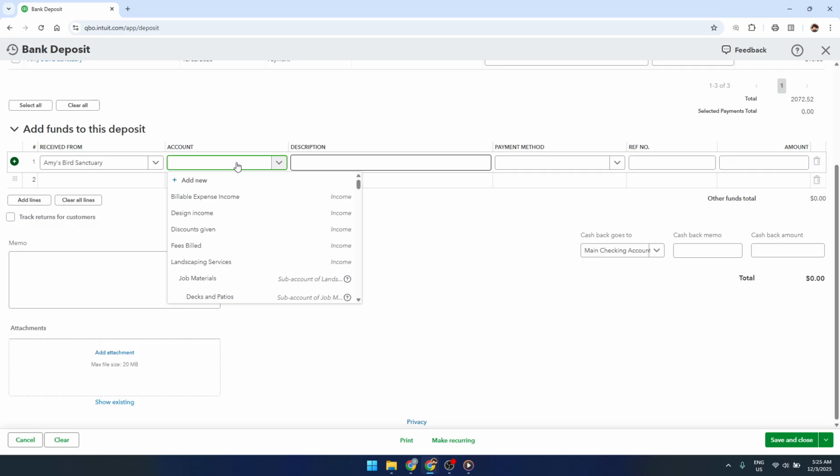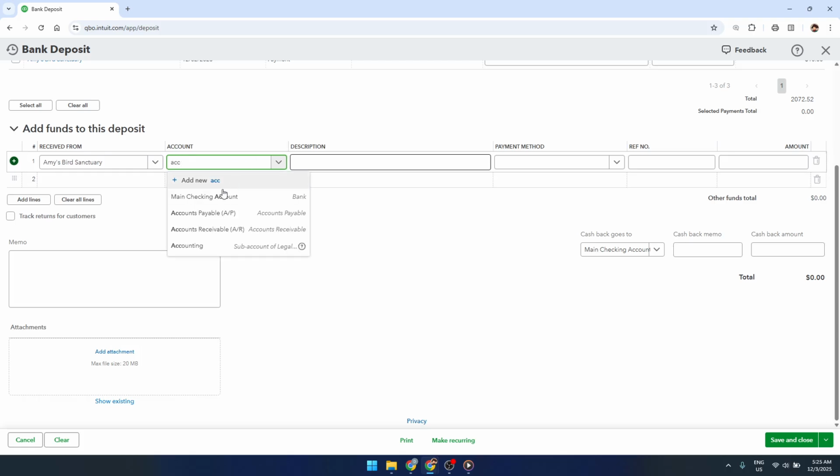Here, you'll choose where this money should go in your books. If you've created a liability account called Customer Deposits, select that. This treats the deposit as something you owe back in the form of future products or services. If you don't have that set up, you can instead choose Accounts Receivable. That option links the deposit to customer transactions you'll apply later when you create or receive payment against an invoice.